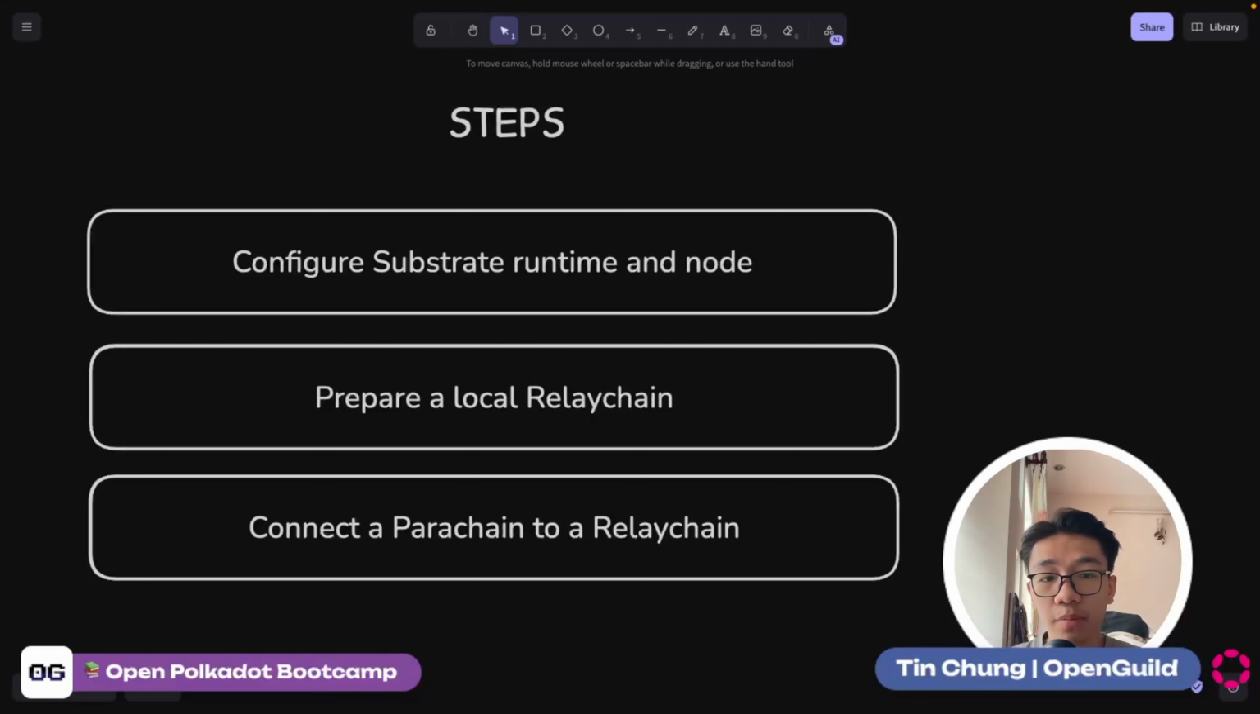I also broke down some of the steps required for section 7 and section 8. That's how you can configure the substrate runtime and the node and also prepare a local relay chain. Then once you already have a local relay chain, we're going to connect a parachain to the local relay chain.